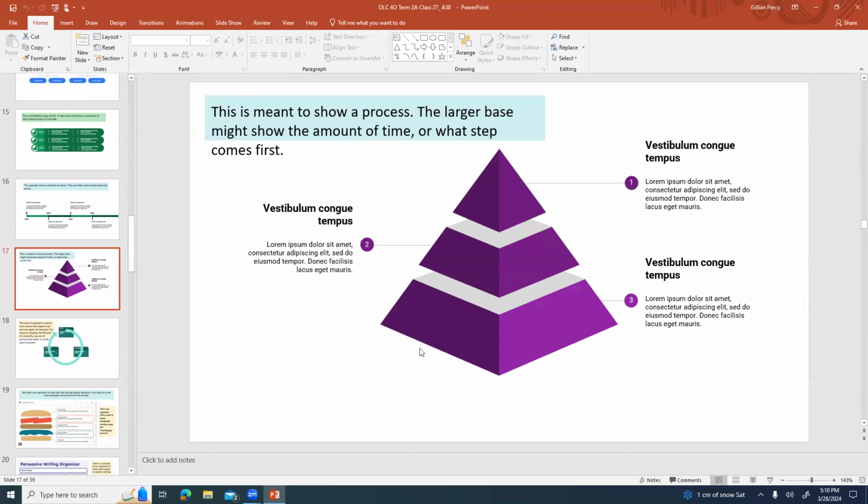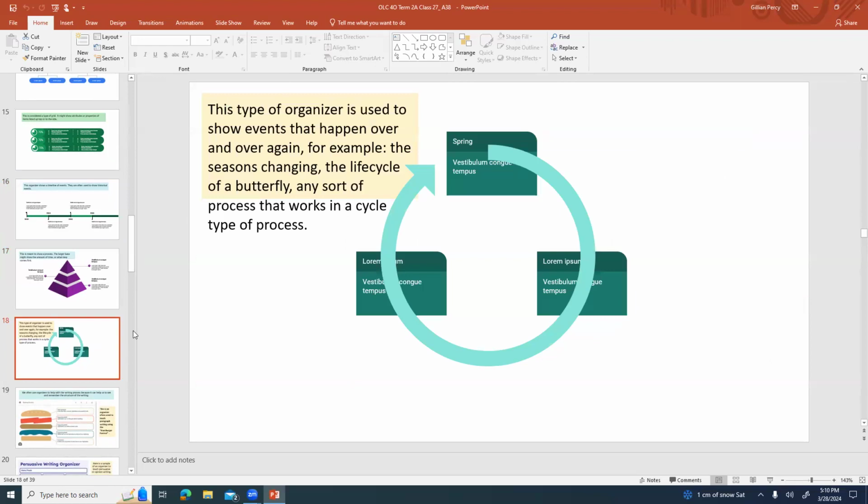Okay. This is a pyramid. It's meant to show some sort of process. So the larger base might show a certain amount of time, or it might show what step comes first, then the next step, and then the last step on top. This type of organizer is used to show events that happen over and over again, for example, the seasons changing, the life cycle of a butterfly. Any sort of process that works in a cycle can be shown in this kind of format.